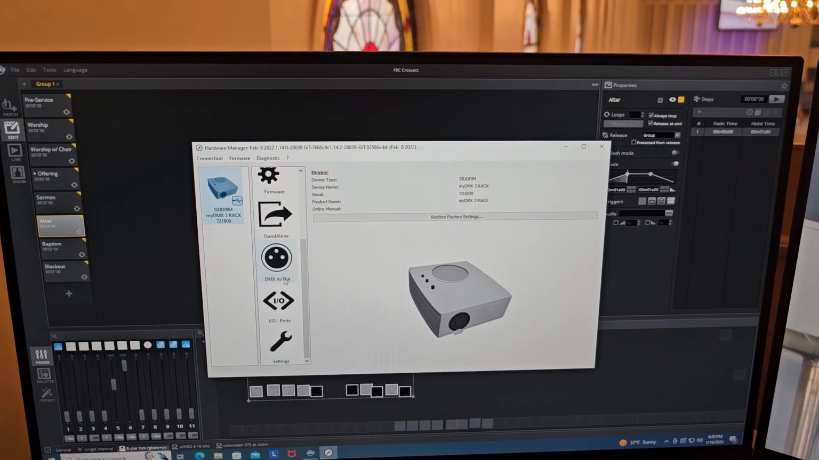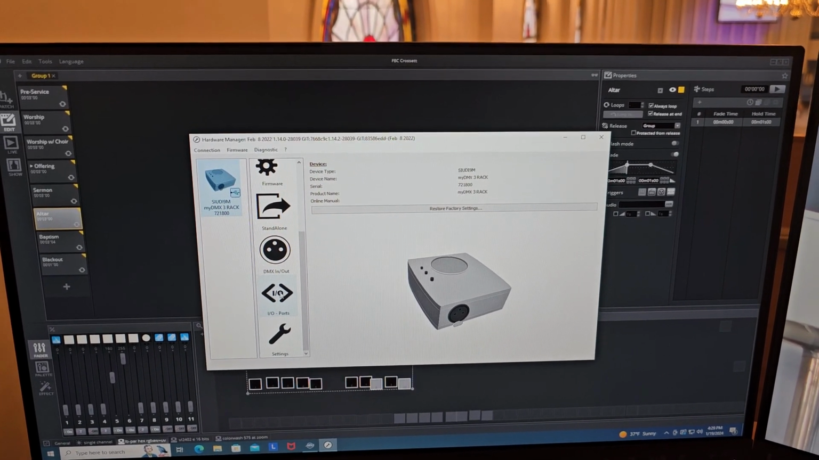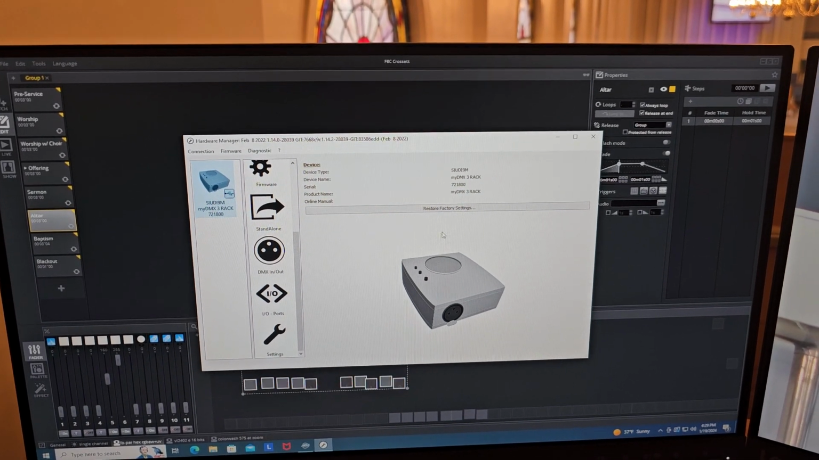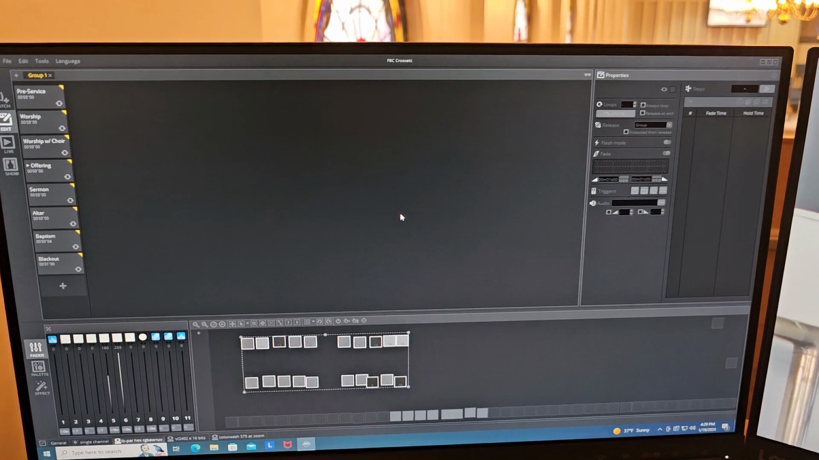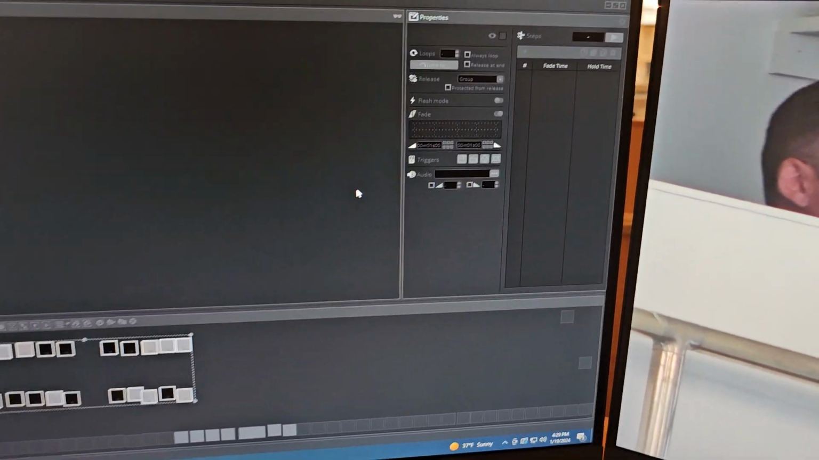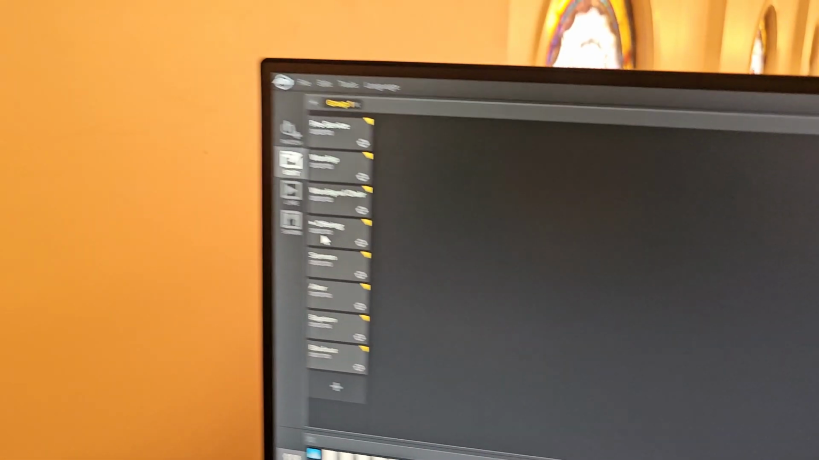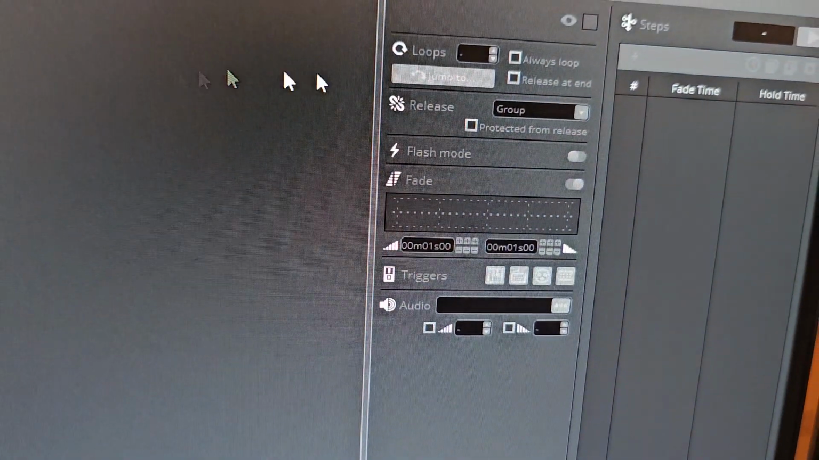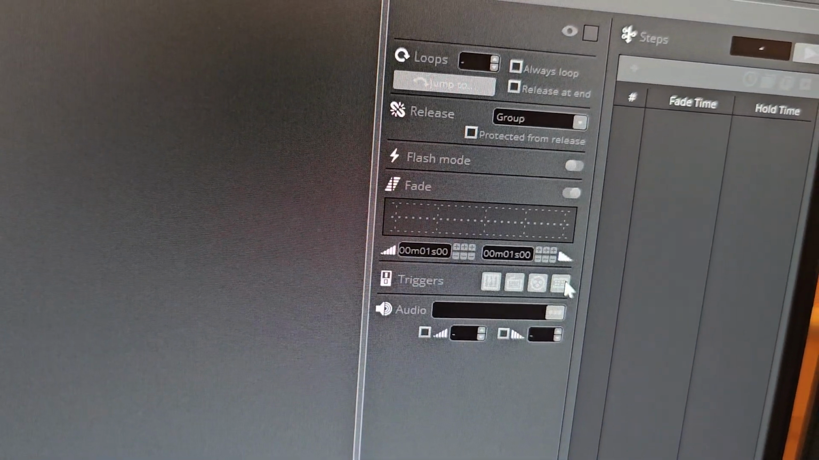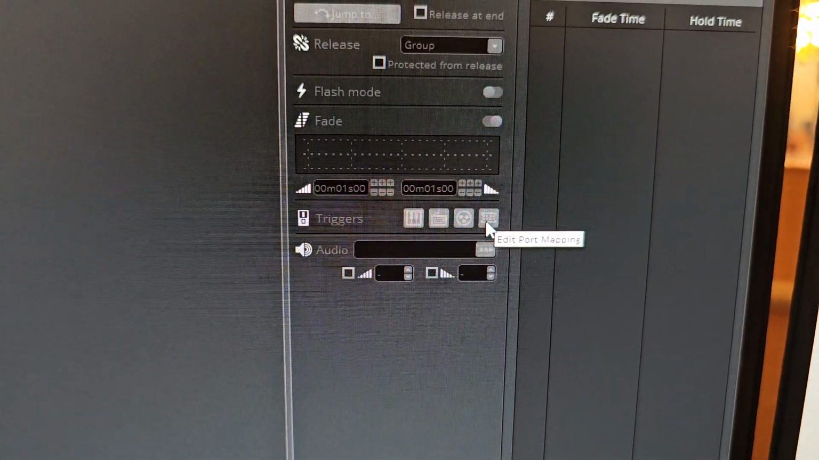Now I can erase it in here. I can update the firmware. I can do all kinds of things here. But if we're just going to be loading onto it, there are two steps that you need to be aware of. Way over here, I've got to be in the Edit button to load. So if I'm in the Edit button and I come over to this fourth little button on Triggers, it says Edit Port Mapping.